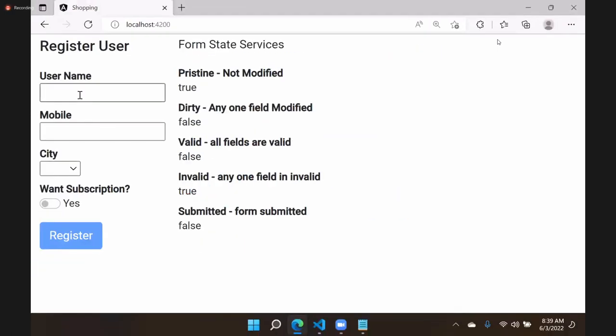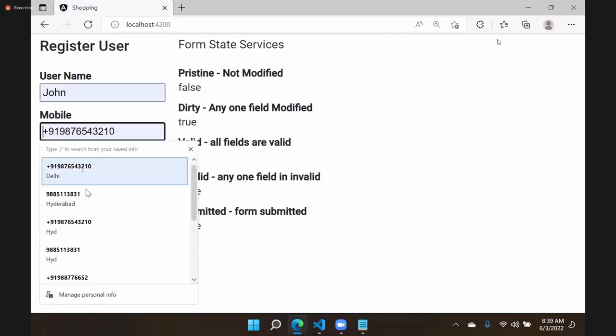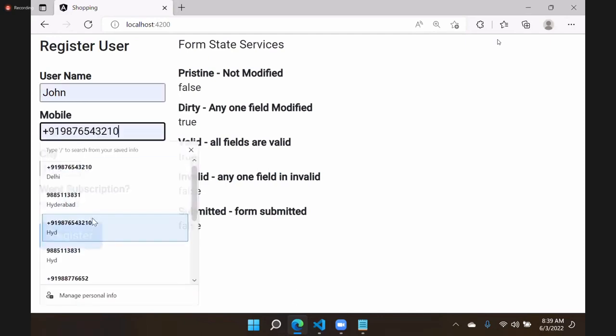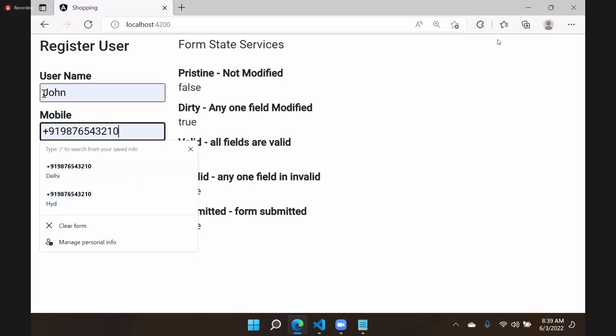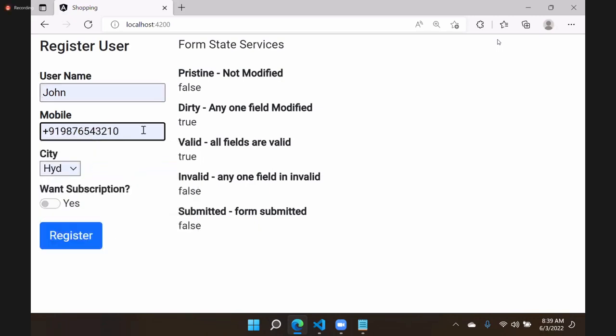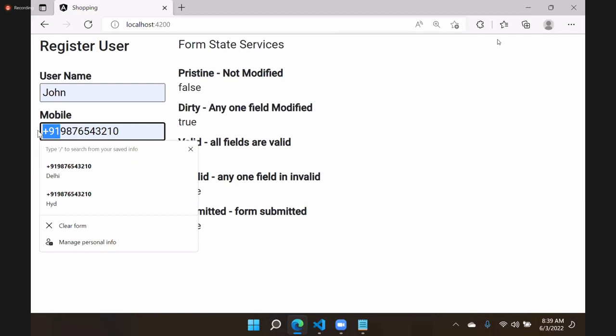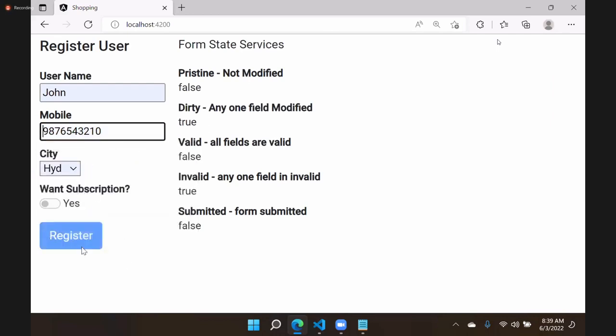If I enter the name, it is again enabled. If I enter any wrong mobile number, then again it is disabled. If the mobile number is correct, then it will be enabled.